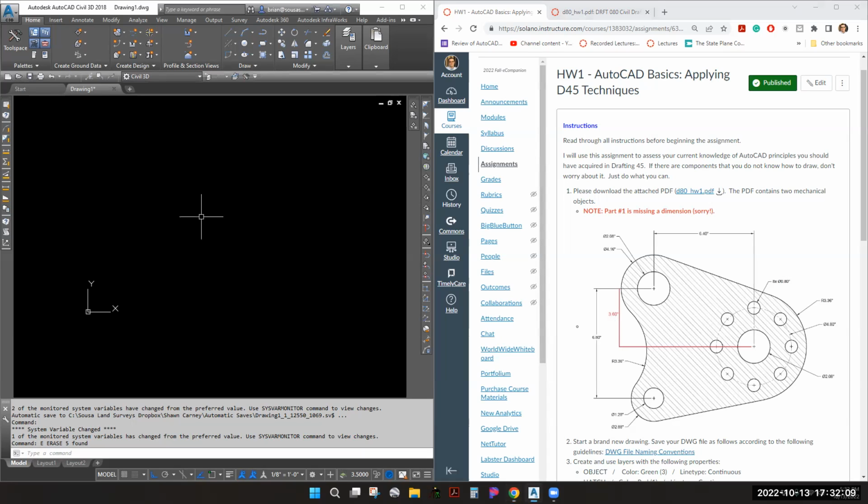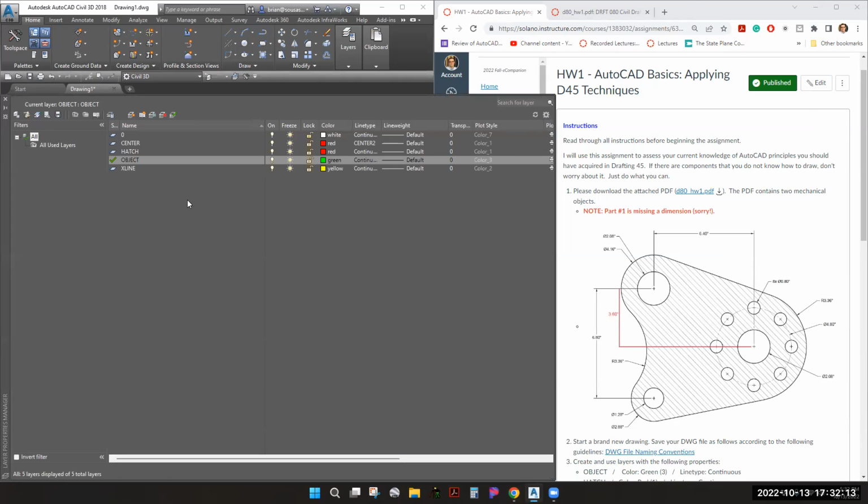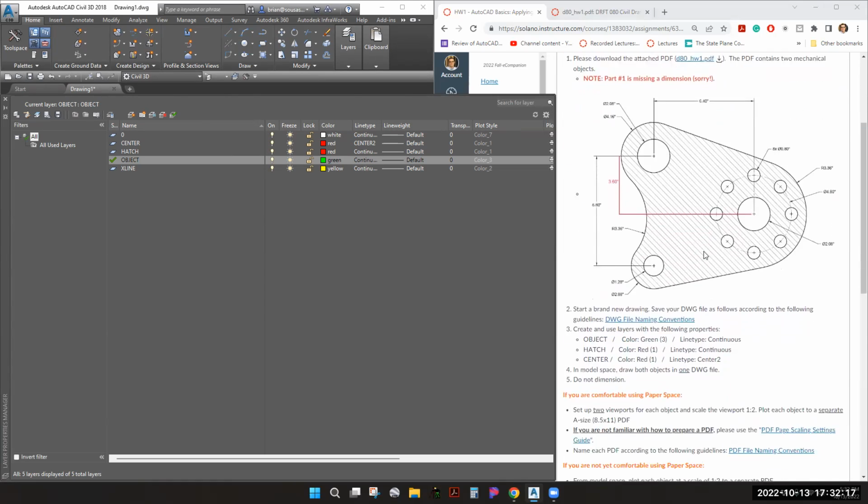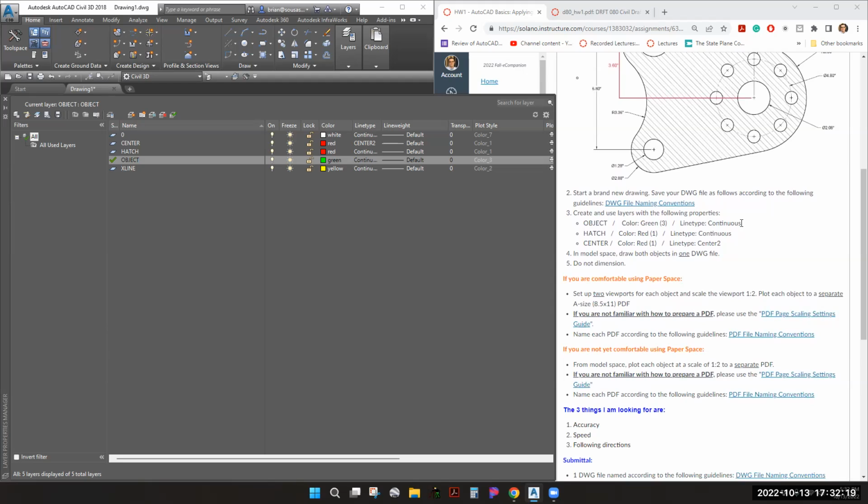Okay, so first, when you start up a drawing, you want to come in and make your layers. I've already made my layers that I need for this particular assignment. In future assignments, we'll use a template so you don't have to create your own layers. But for this assignment, it was important for me to know if you could make layers or not. You always want to draw on layers. You want to draw on the appropriate layers depending on the object in which you're drawing.